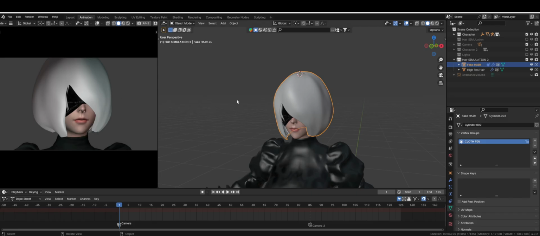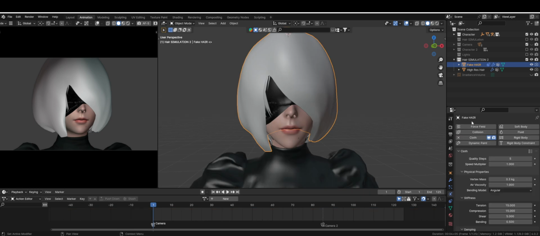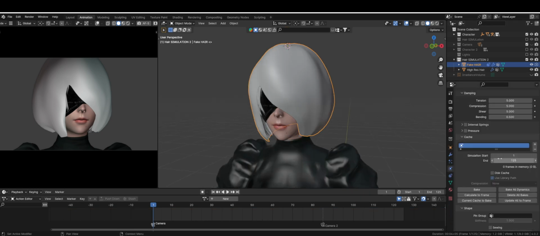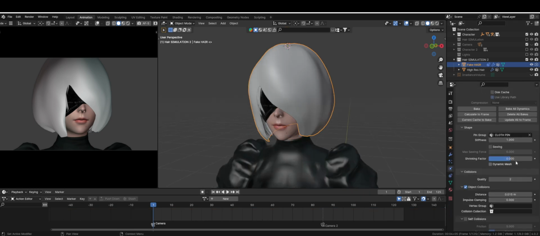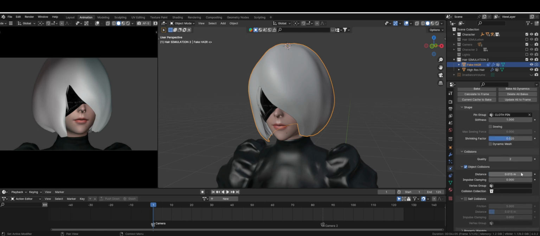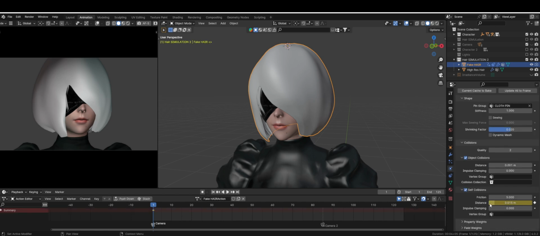Now go into the animation tab and add the cloth simulation. Copy these settings for your simulation and enable the object collision and self collision too, and give it a quality of 10 or 15.